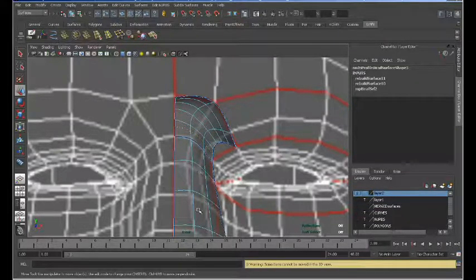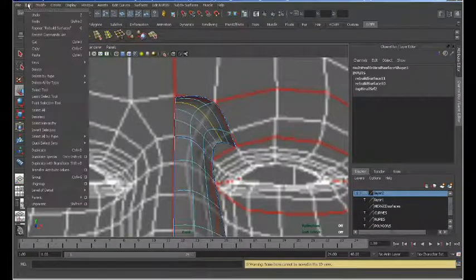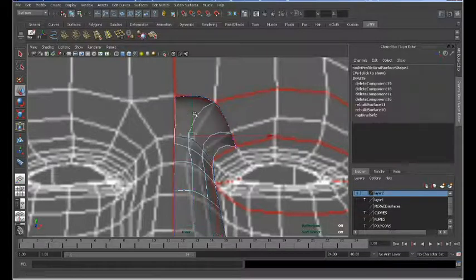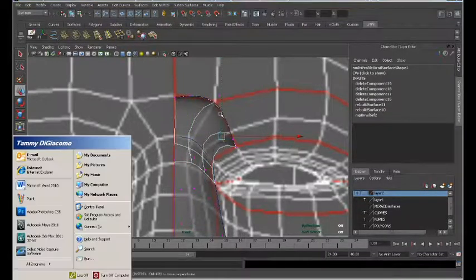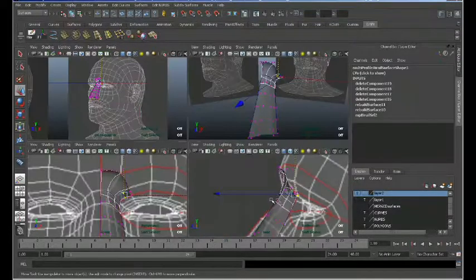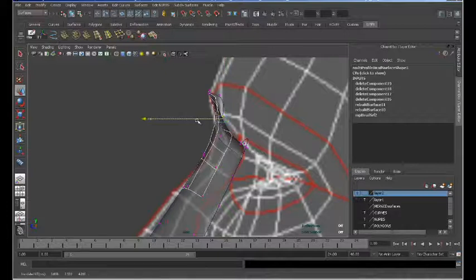lay out additional isoparms if I need to, or I can come up in here and delete them as well. So if I select on the isoparms, here we go, edit, I can just delete this out of here. Delete it, delete it, delete it. And this is just one of those areas that's going to take a little bit of time to get in here and manipulate into position.